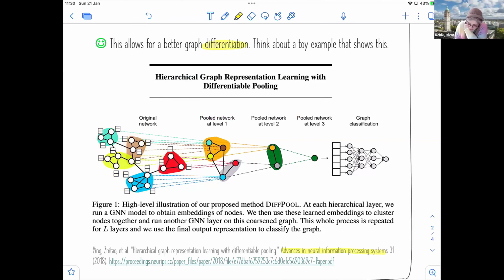So in this DiffPool method, at each hierarchical layer, we run a GNN model to obtain embeddings of nodes. Okay, so this is what we have seen. All of you can code this up. Up to this point, all of you should be able to code this up. So the mathematical formalization is clear. We can create node embeddings. Now, where to go from there? After creating node embeddings, which we call h_i, for each node i in V.